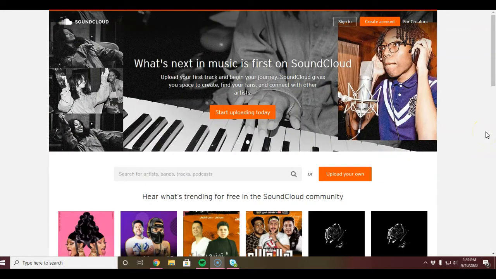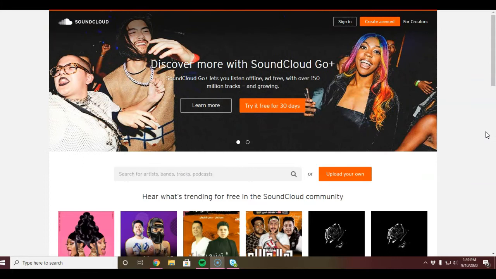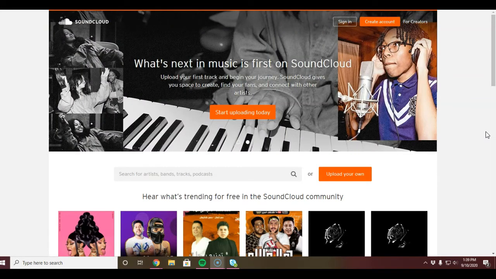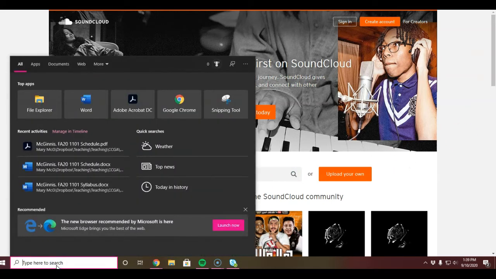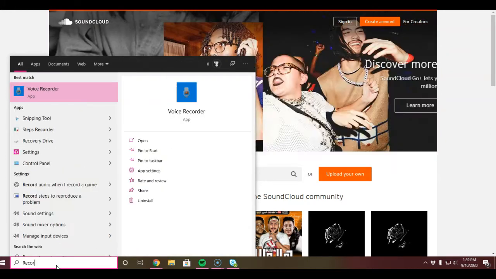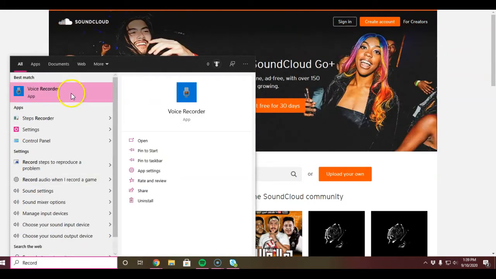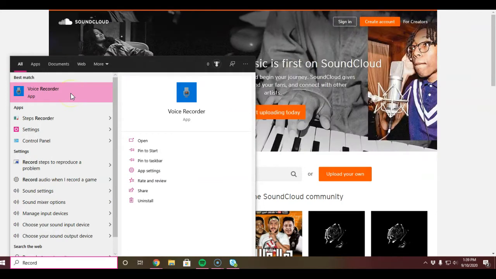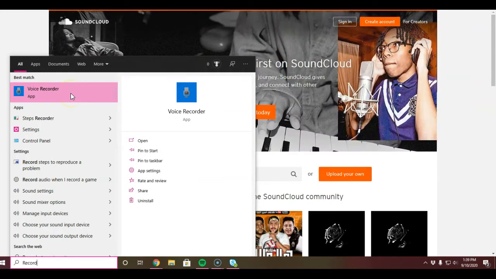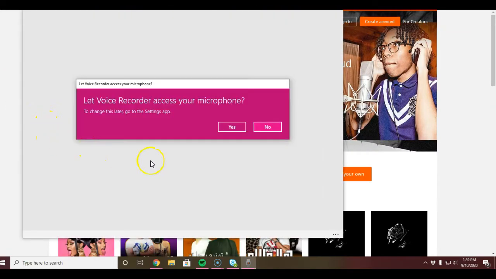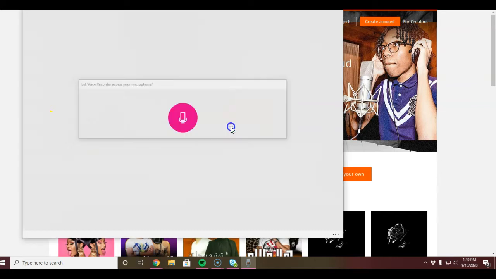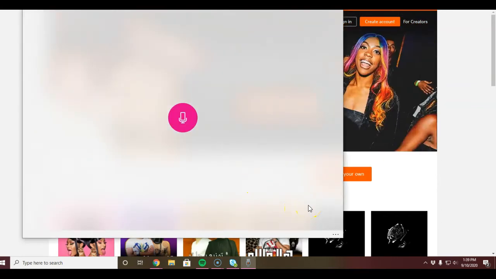The first way that I'm going to show you how to record your podcast is using a Microsoft computer and using the voice recorder. So down here in the search box, I'm going to type in record, and it says voice recorder app. And we want to select the voice recorder app. We want to tell it yes, so it can access the microphone.